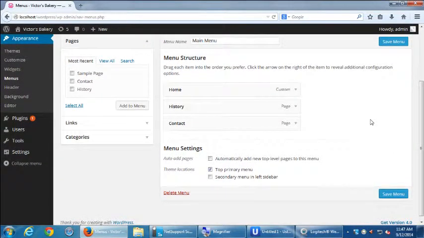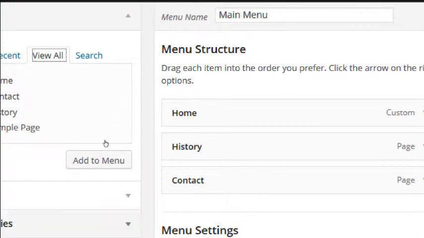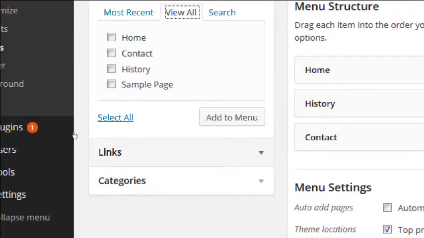I want it so that when you hover your mouse over contact, I get a drop-down menu that lists my social media sites, Facebook, Twitter, Pinterest, etc. Now, I don't have any page where I have that. I want people to go directly to Facebook when they click that link. So instead of adding a page, I'm going to add a link.